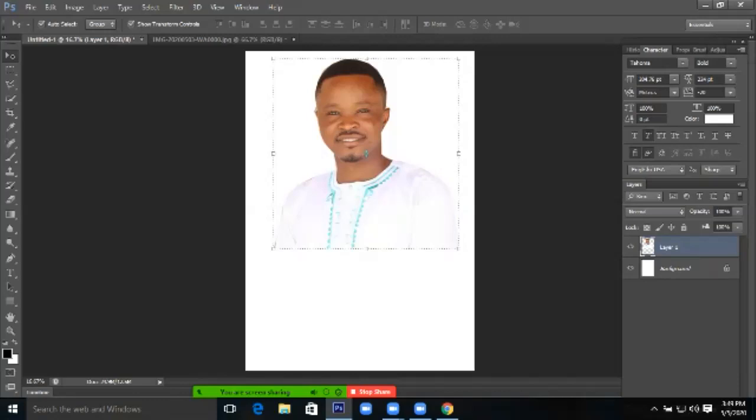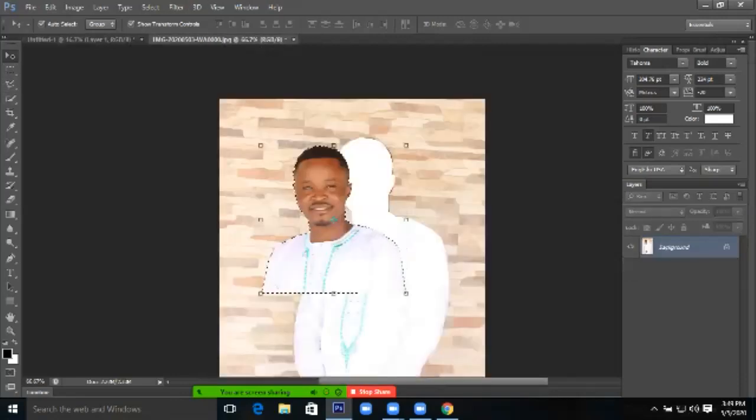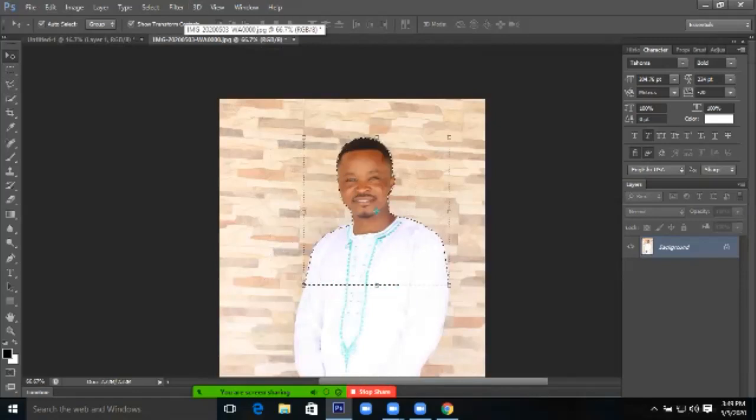Okay. So that's how we use the polygonal tool. So let's go for the next one.